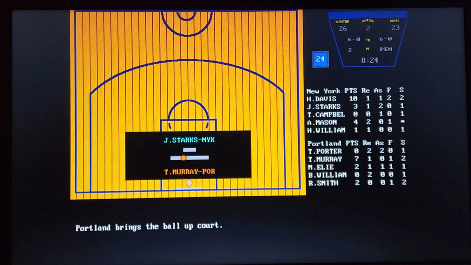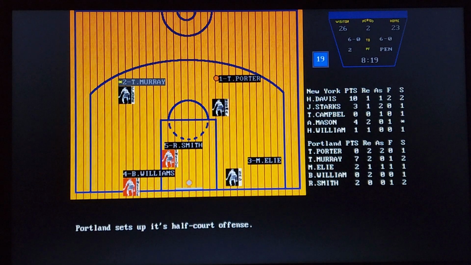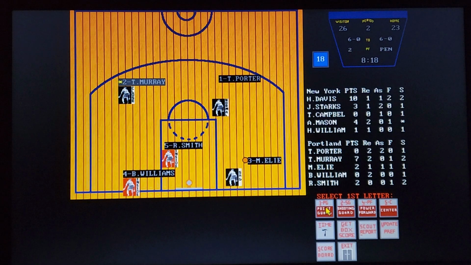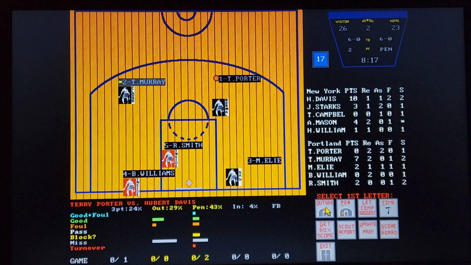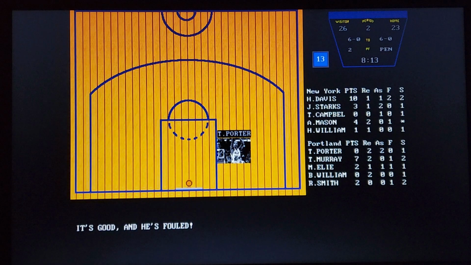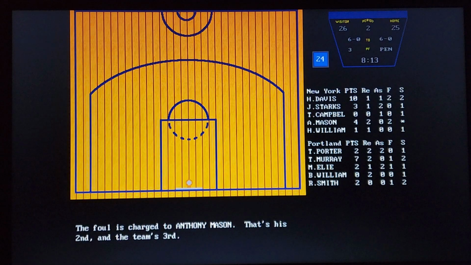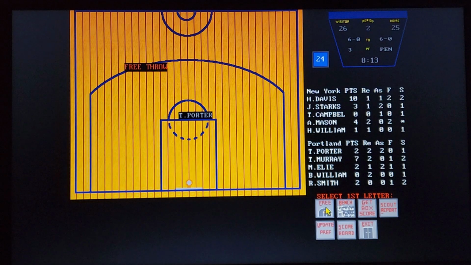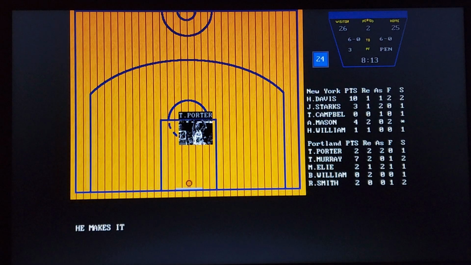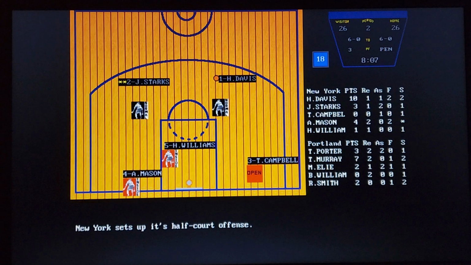Having a tough game on the boards. Murray with the board. Let's see. Is there any stamina issues here? Murray's got 2 and Reggie Smith with 2. Ellie over there. He could pass it. Who can score? Let's go outside to Porter. Porter can penetrate or shoot the outside. Jay will penetrate. And scores and is fouled. Mason on the foul. 3-point play. Ties it at 26. It's a low-scoring one, but it's a close one, folks.